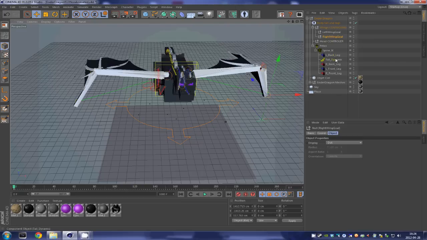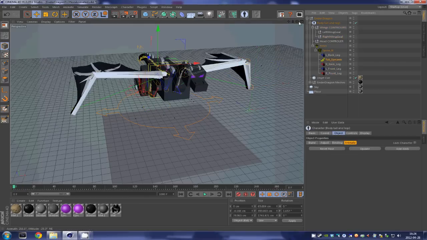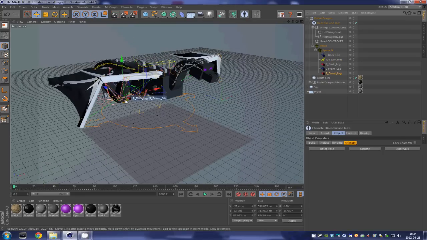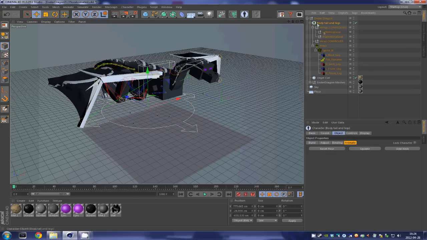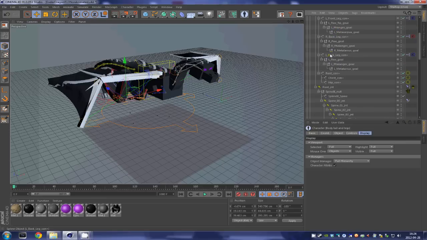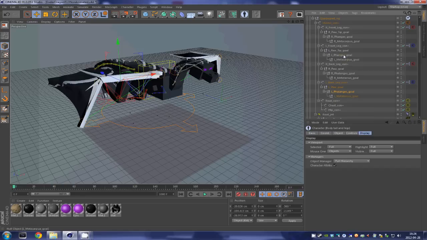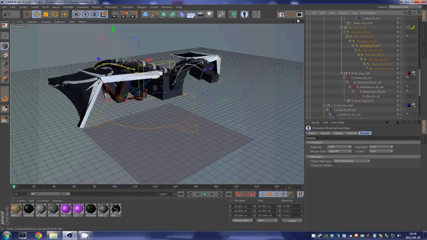So you can get these controllers to move the dragon around. Same goes for these controllers over here. You can control the tail, the legs, the paws, etc. And if you want even more control, you just have to come into body, tail and legs over here, go into display, managers, select full hierarchy, and then you'll get all of the components, all of the controllers for each of the parts that the Cinema 4D auto rigger did for me, and all of the rigged parts.